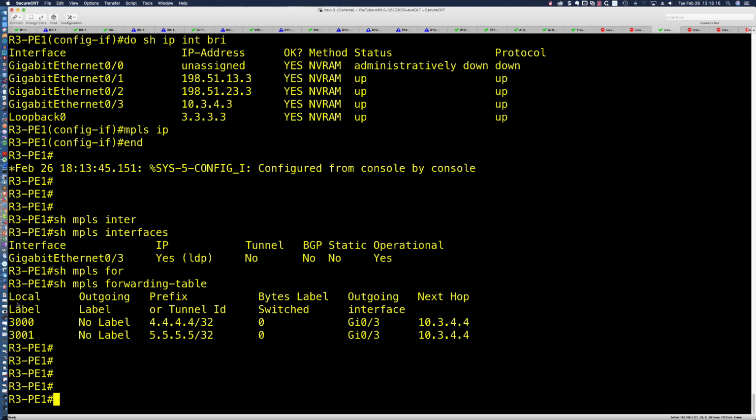These locally assigned LDP or MPLS labels are what I'm going to be communicating to any LDP neighbors, letting them know that, hey, if you're trying to get to 4.4.4.4 and you're coming through me, I need you to push or impose or swap, put my label 3000 and then send it to me. Because when it comes into me with a label of 3000, the local label for 4.4.4.4, I'm going to know what to do with it.